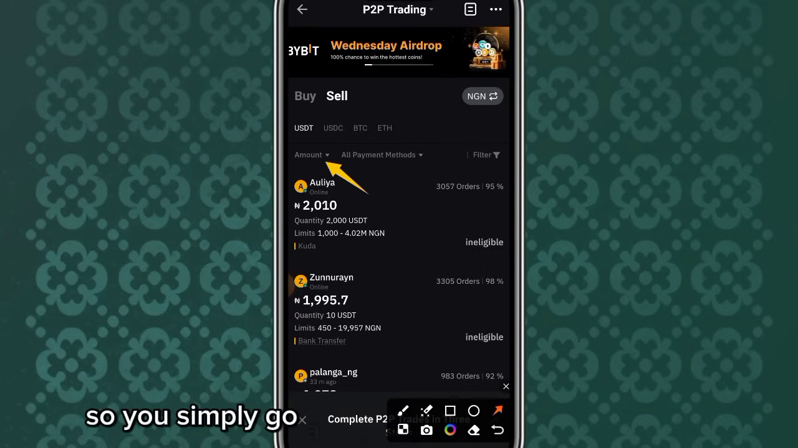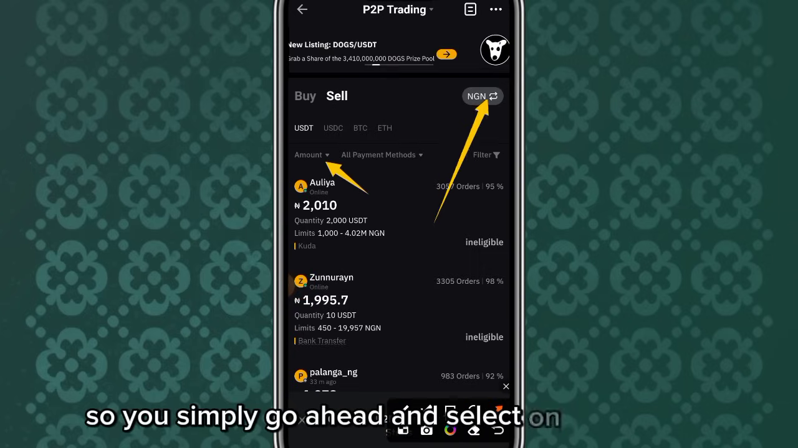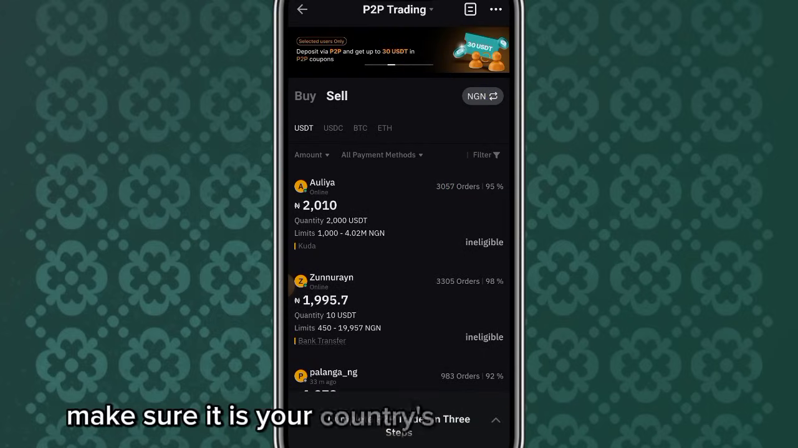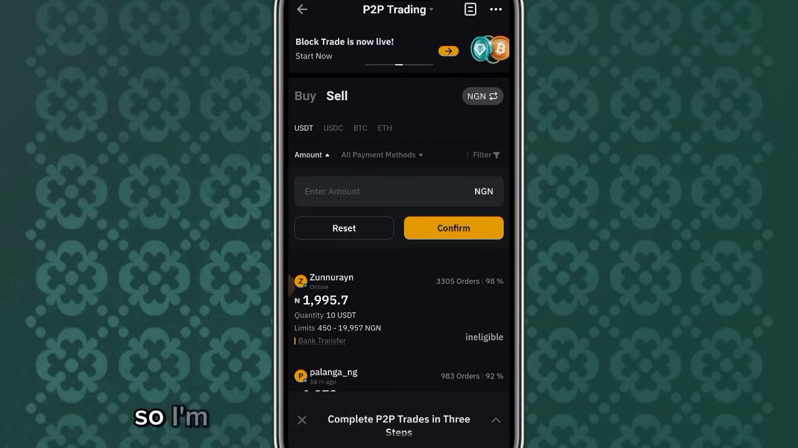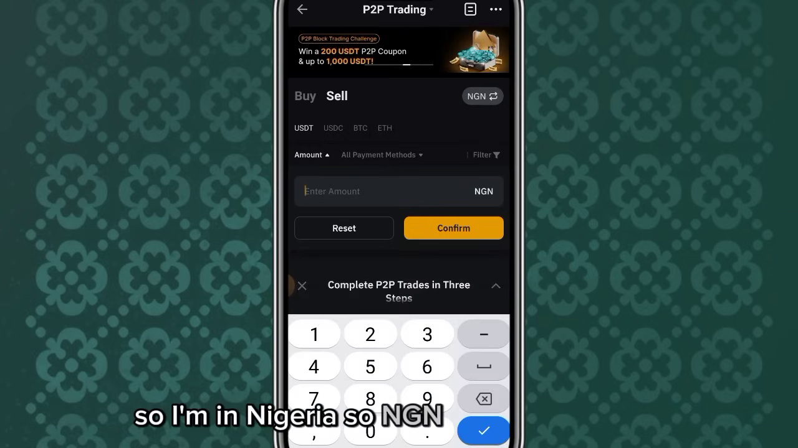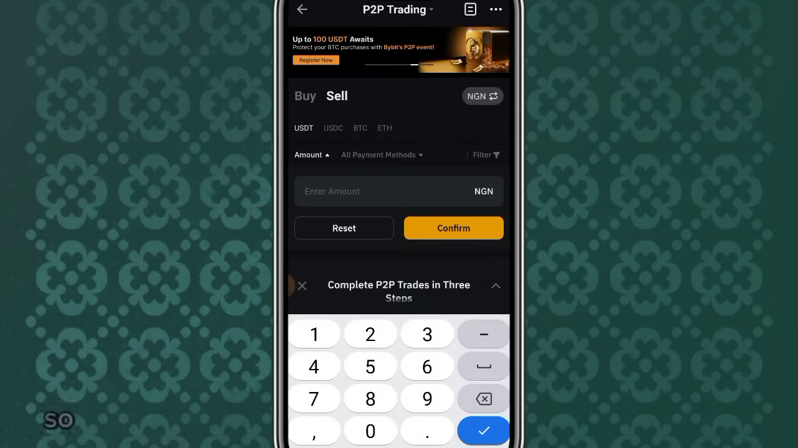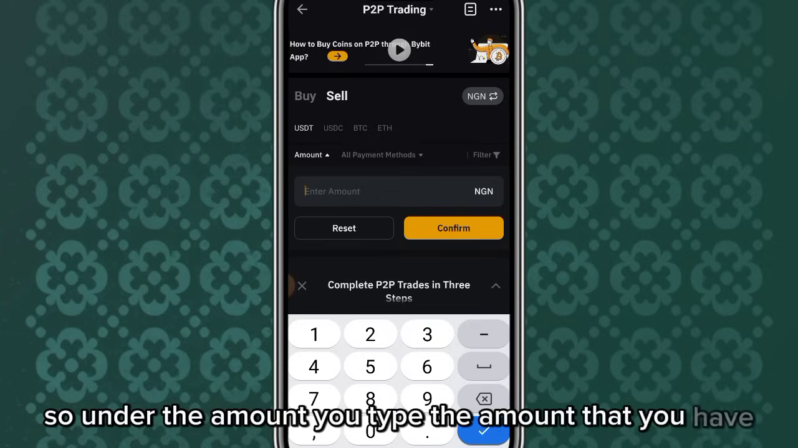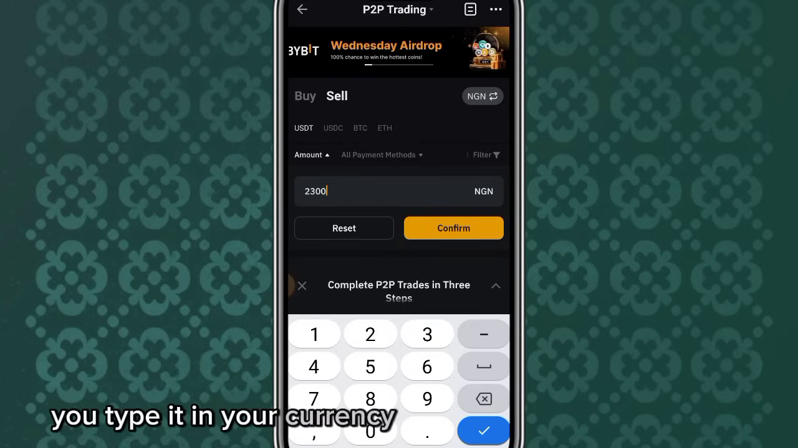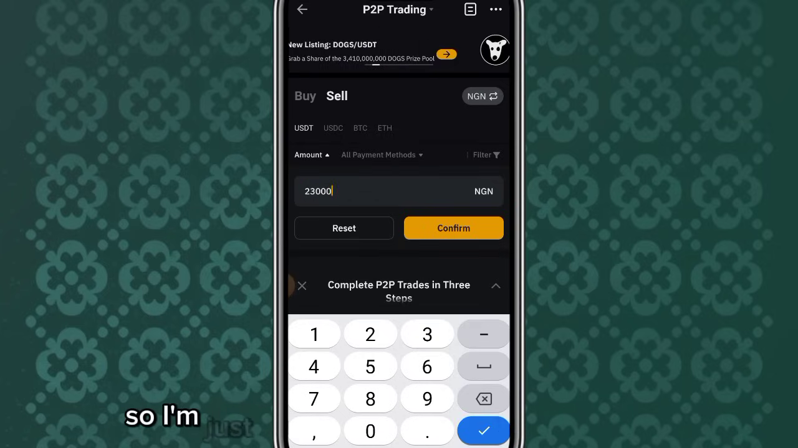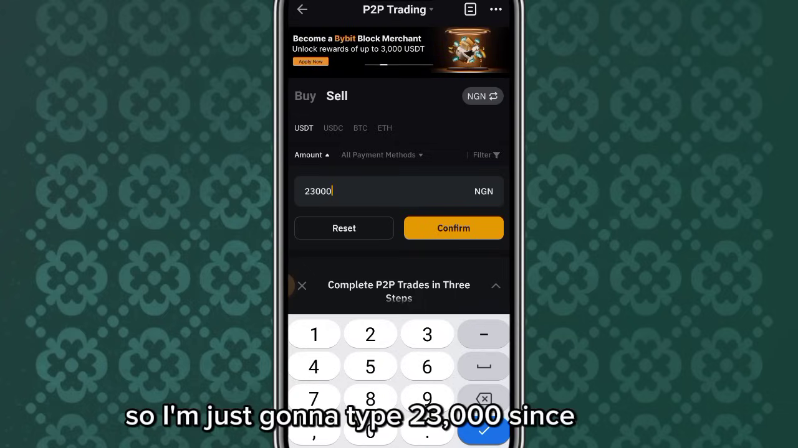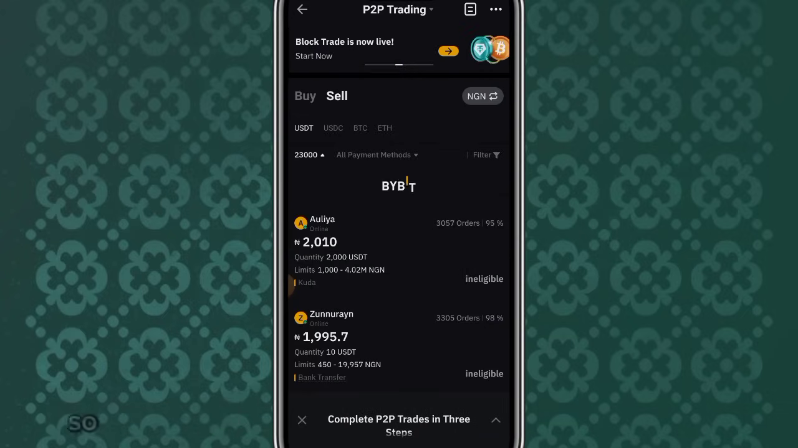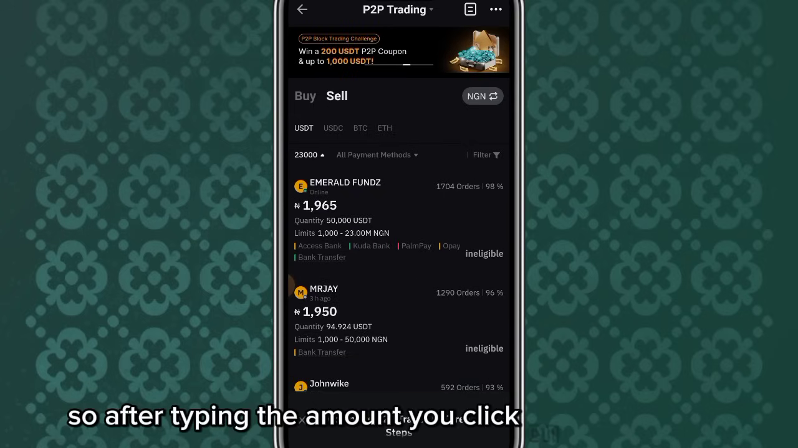So you simply go ahead and select the amount. Make sure it is your country that is displaying here. So I'm in Nigeria, so NGN is displayed here. Under the amount, you type the amount that you have, in your currency which is displayed there. Okay, so I'm just going to type 23,000 since it is $14 plus that I have there. So after typing the amount, you click on confirm.